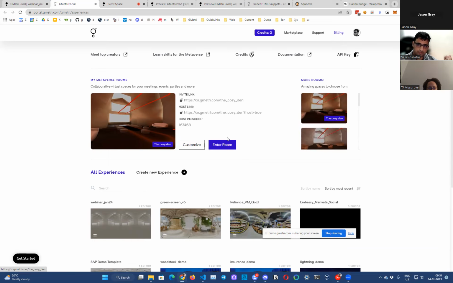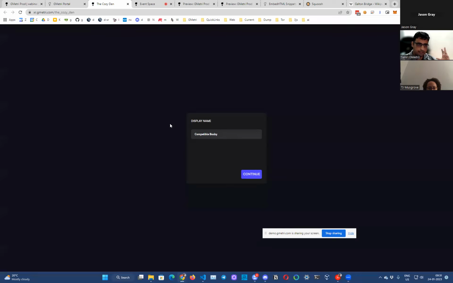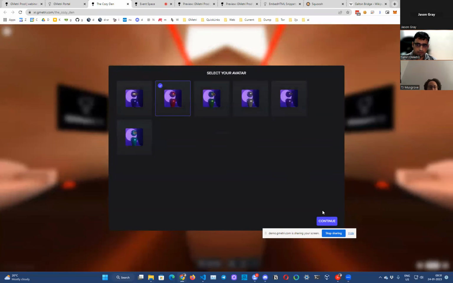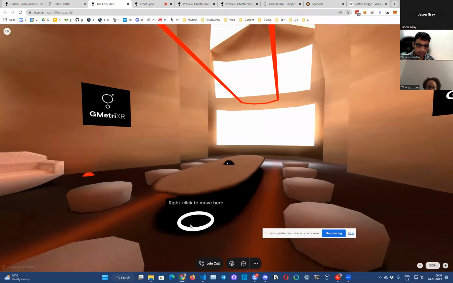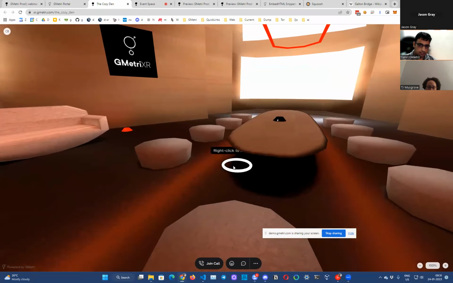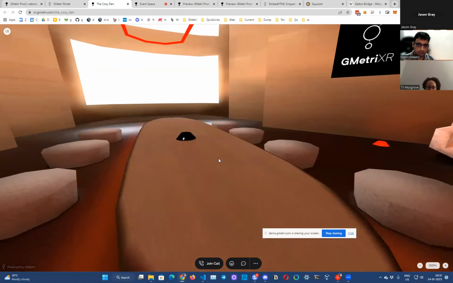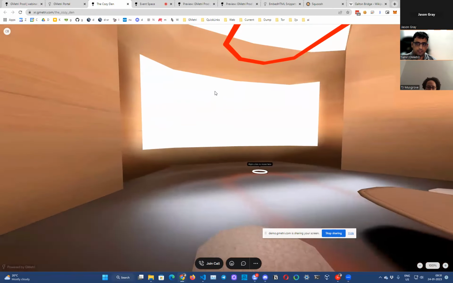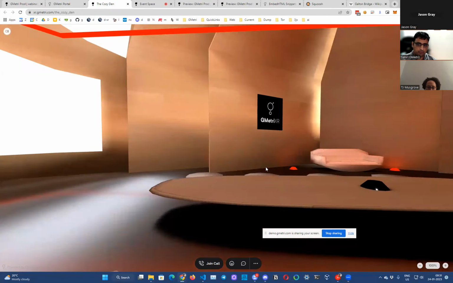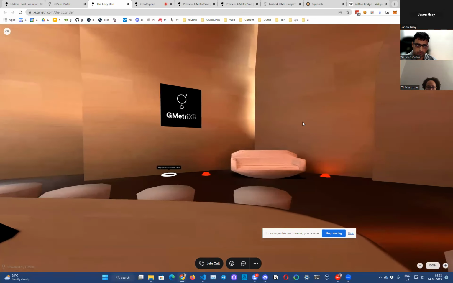If you log into a Geometry account, you will have this option of enter room. The moment you enter this room, it has a ready-made meeting space for you that you can use for team meetings. You can use it for showcasing videos on the white space that you have. You can place a video over there. You select your avatar and get in, and as you can see, I can't walk through these chairs or through the conference table because there's a collider box already put there. There's a blank space here for you to place images or videos, or whatever you want to do with the space. These are ready-made spaces for you to use.